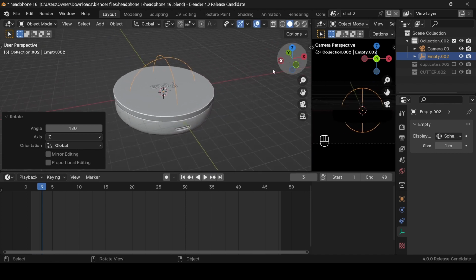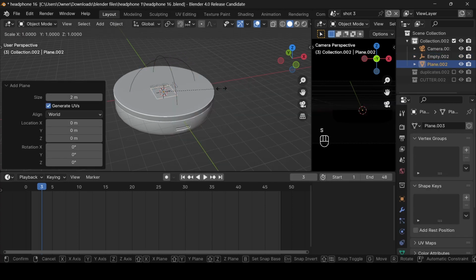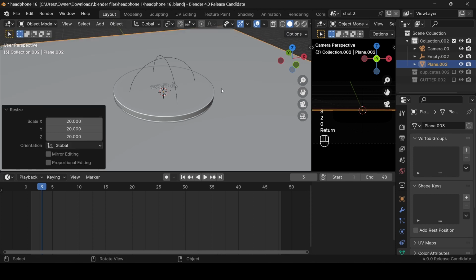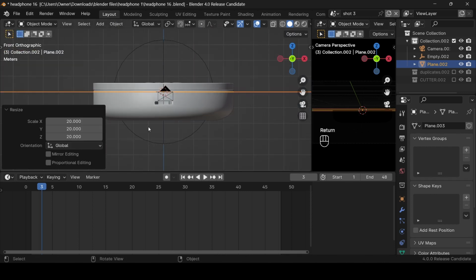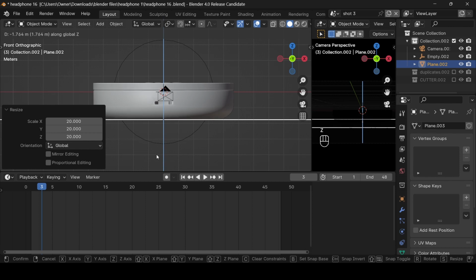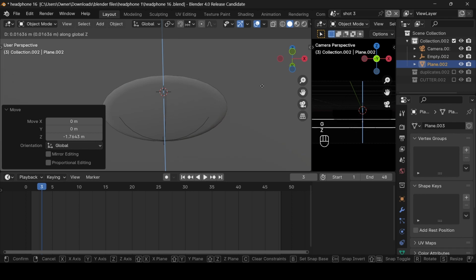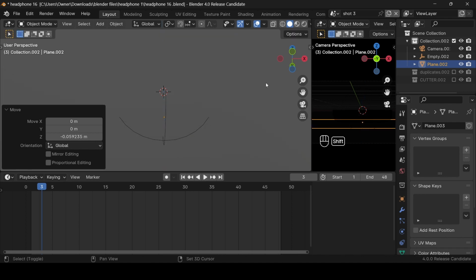I'm just going to press Shift A, we're going to add another plane, and then we want to scale this like 20 times. And I'm just going to go to my front view. We want to bring this below the model right here. So let me check that. I'm just going to press GZ, and then move it a bit. Slightly shows, something like this.